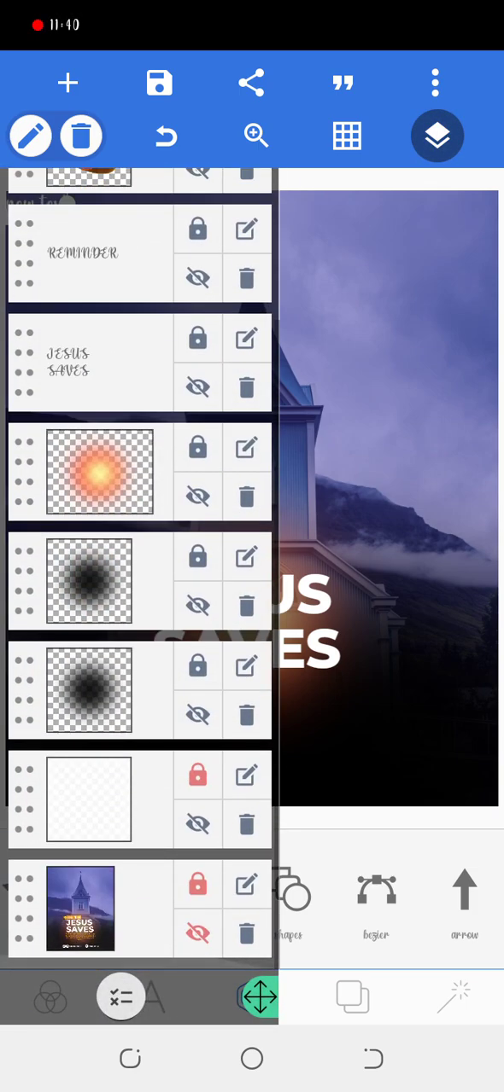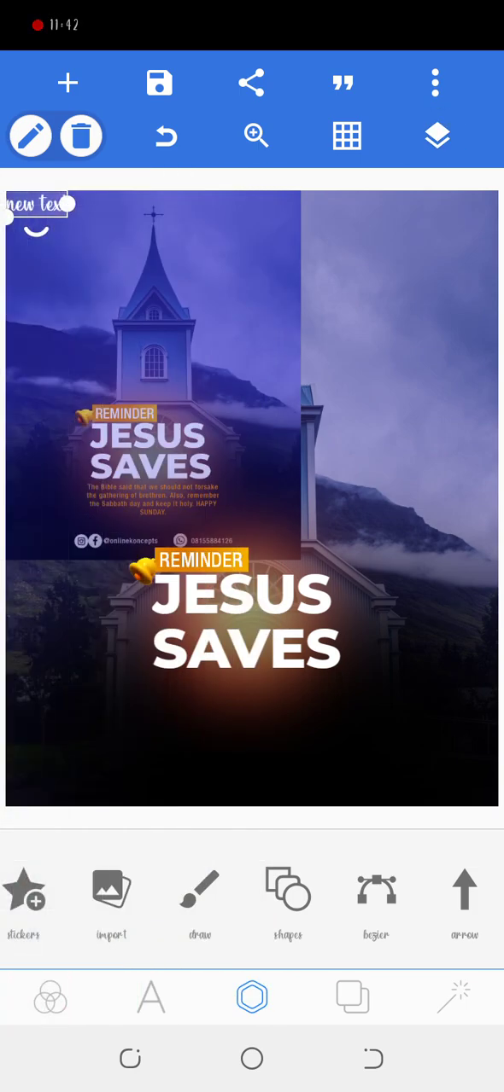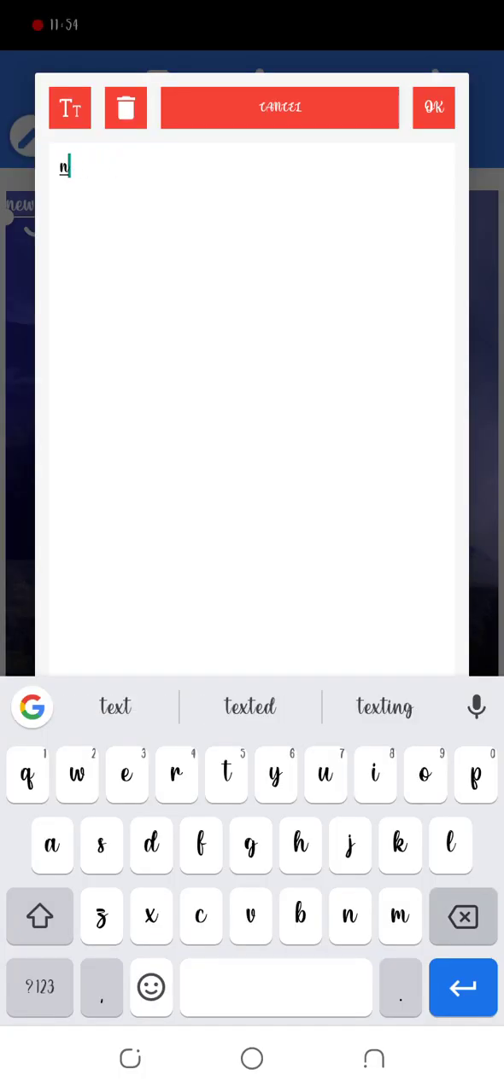Then the next thing we are going to do is to bring in our text. So this is the design. The Bible said that we should not forsake the gathering of brethren. Also remember the Sabbath day and keep it holy. All right. So we just bring it in.